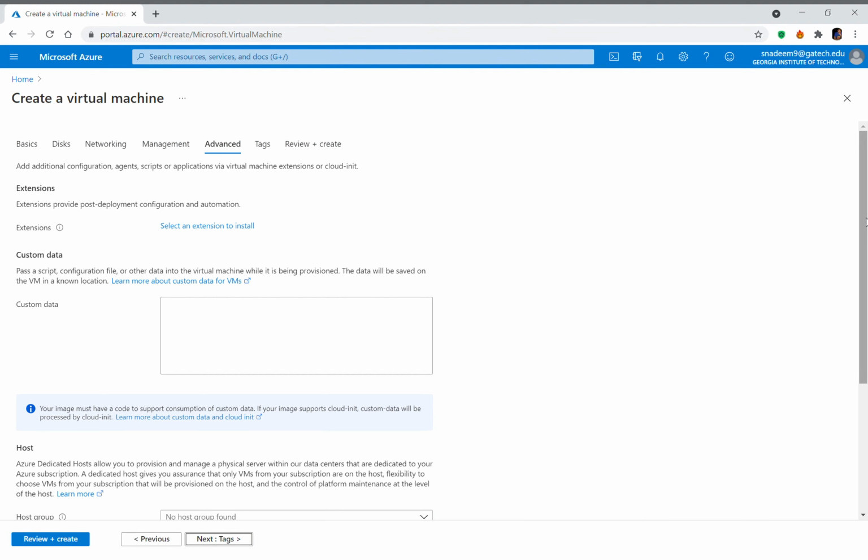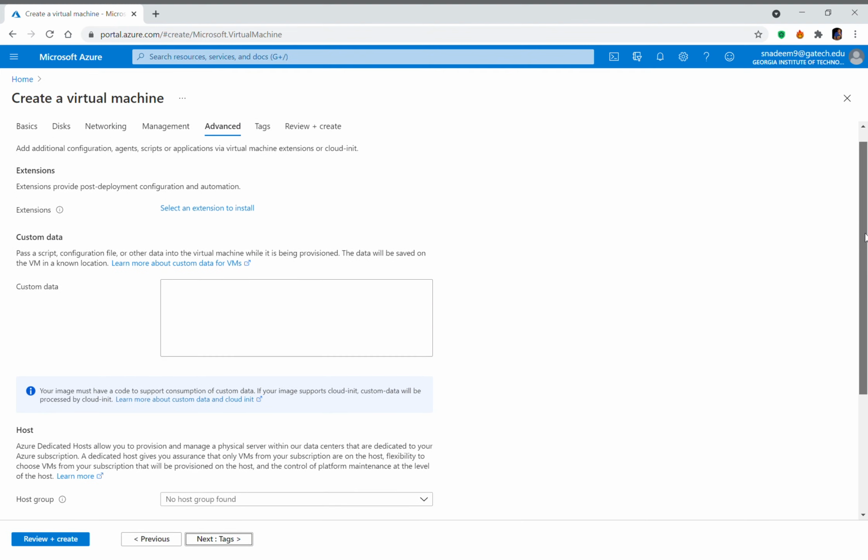Advanced is if you want to use any extension or pass in a post deployment script to run on the machine or something like that, that could all be specified here. If we want to specify host groups or proximity placement groups, we can do that too. Tags again is for identification purposes. I'm not going to do that.